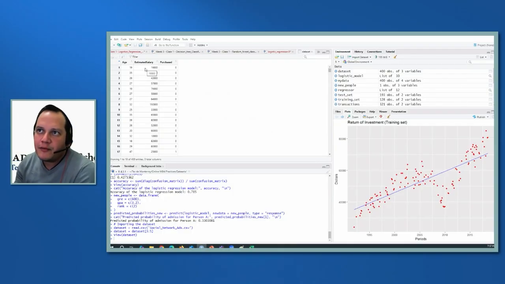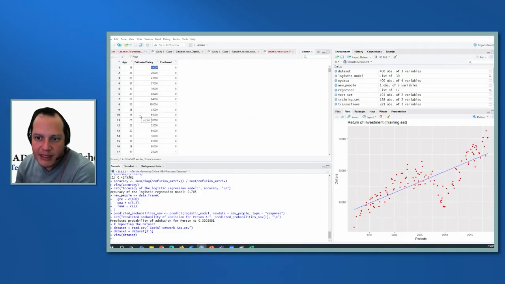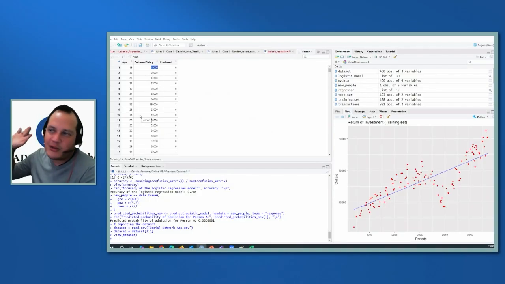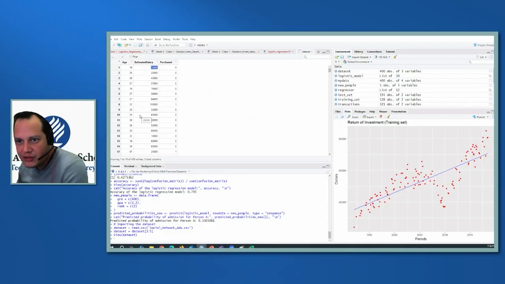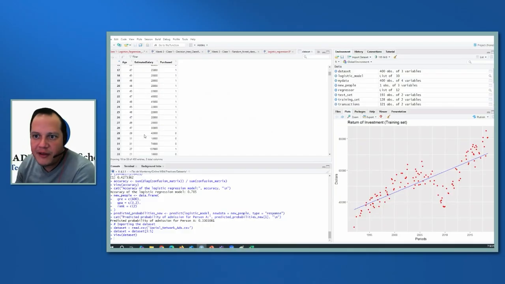For instance, here in the historical records, I know that this person is 19 years old. Their expected salary is $19,000 a year, and that person did not purchase my product. Okay, what if it were something like insurance, right? Now, what if we take the 25th person, who is 46 years old.